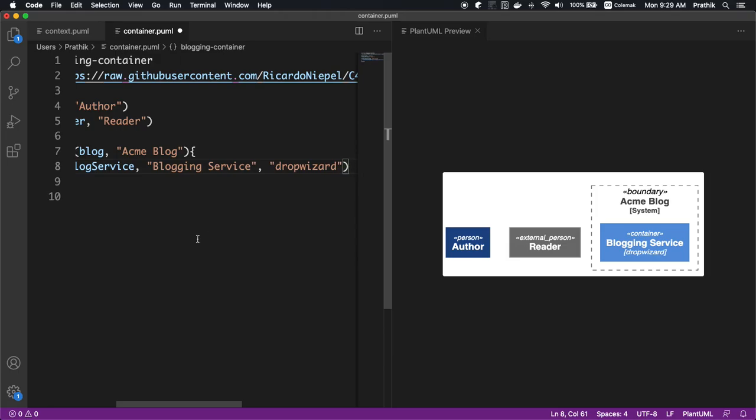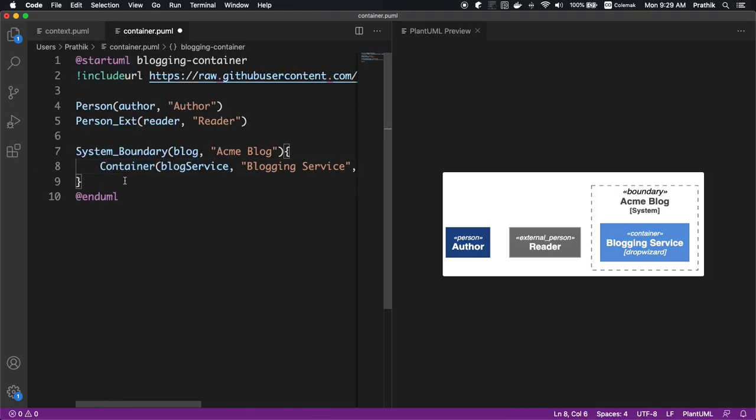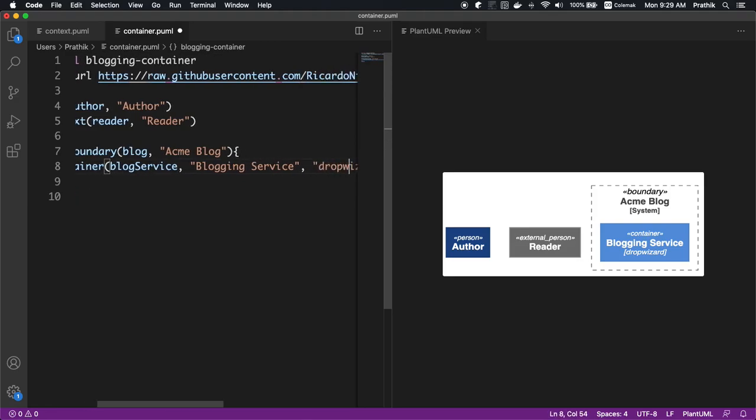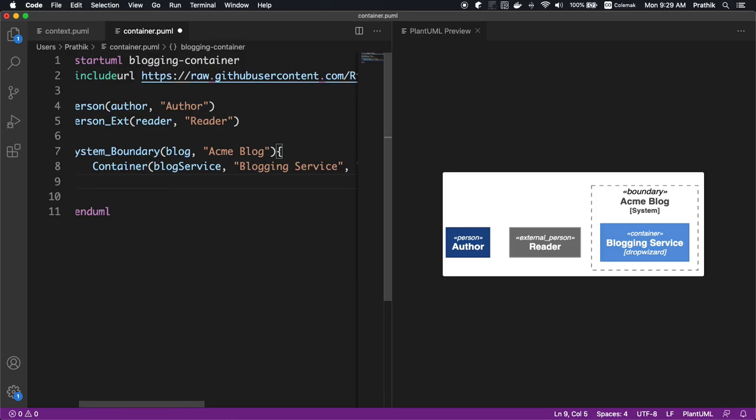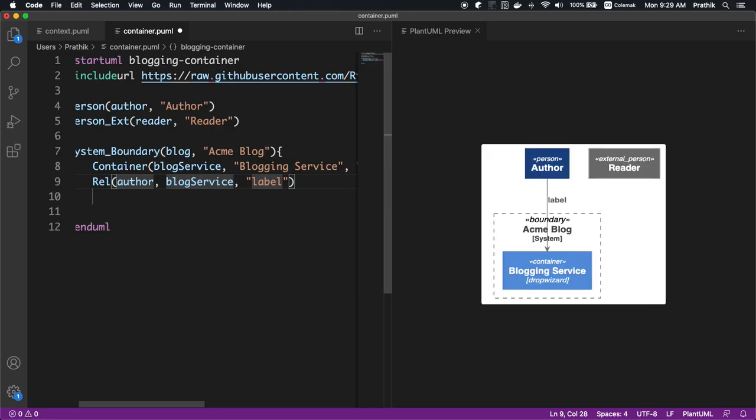Now let's dive deeper into this system, right? Let's create an action on the system which the author is going to do. That's basically depicted by a relationship. So we have a relationship from an author to the blog service. This will obviously be load balanced. There will be an ELB sitting in front of it. All those things can be shown in a deployment diagram, not really required in this particular diagram.